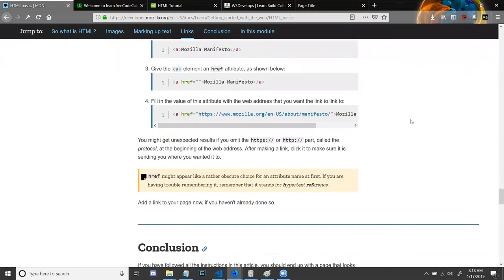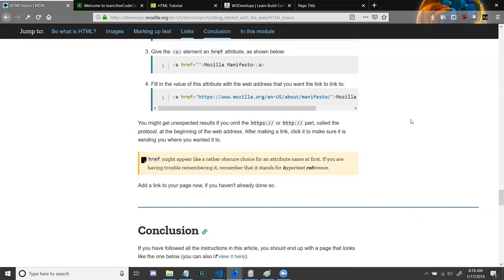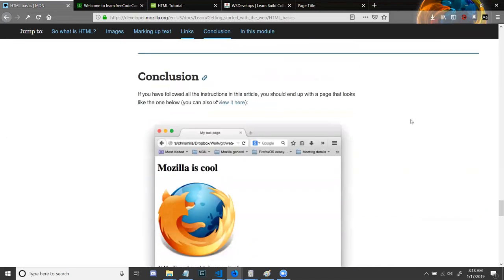href might appear like a rather obscure choice for an attribute name at first. If you are having trouble remembering it, remember that it stands for hypertext reference. Add a link to your page now if you haven't done so. Conclusion: if you have followed all the instructions in this article, you should end up with a page that looks like the one below. You can also view it here.